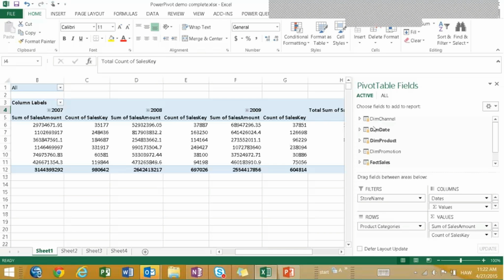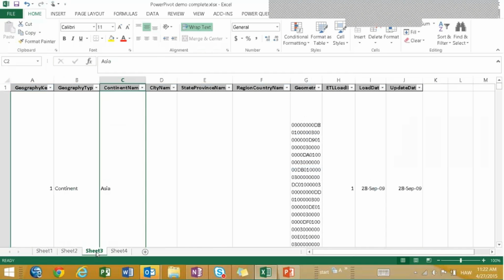So we're going to start here with sheet 3 with the geography, and we're going to do that to make it the active sheet. And from here, we're going to Power Pivot. If I can hide this.